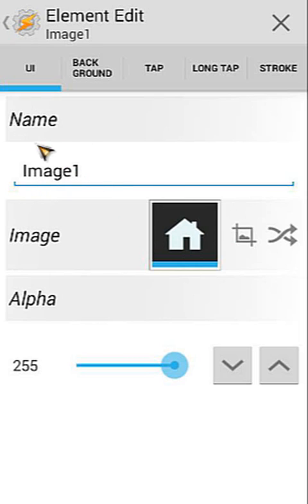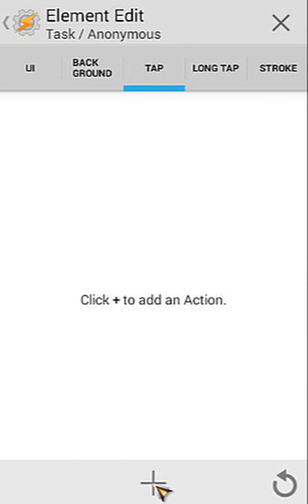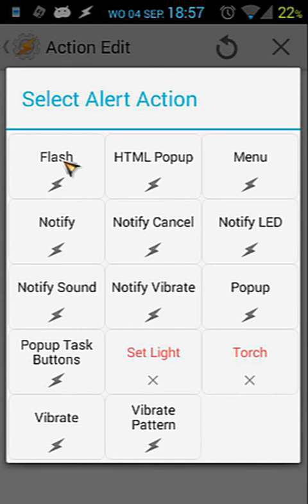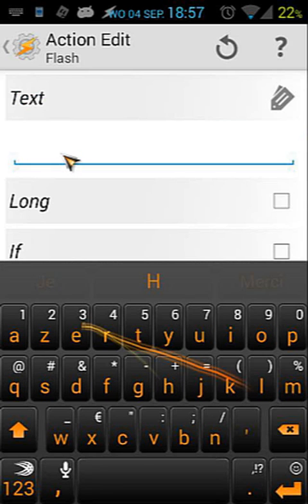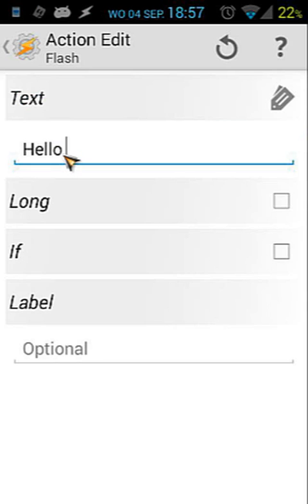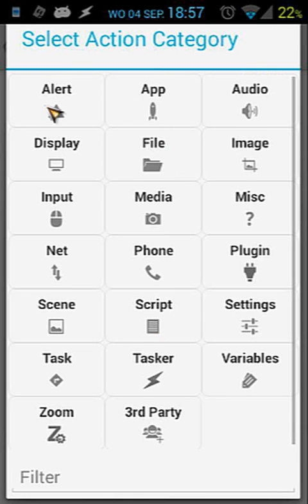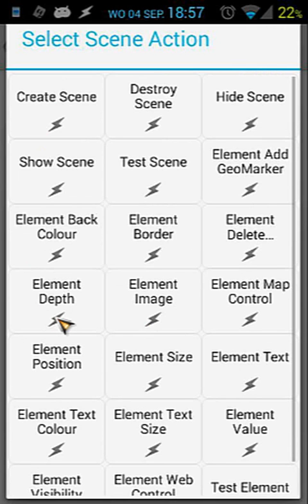So let's do that. Let's go to tab, and when I click on that, we're gonna add an action, and we're gonna set an alert, flash, and we say hello. Okay, go back. That's quite easy. That's something you should know.